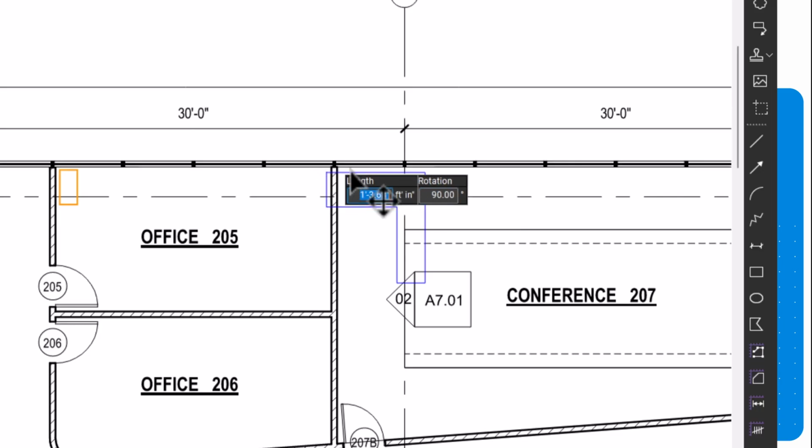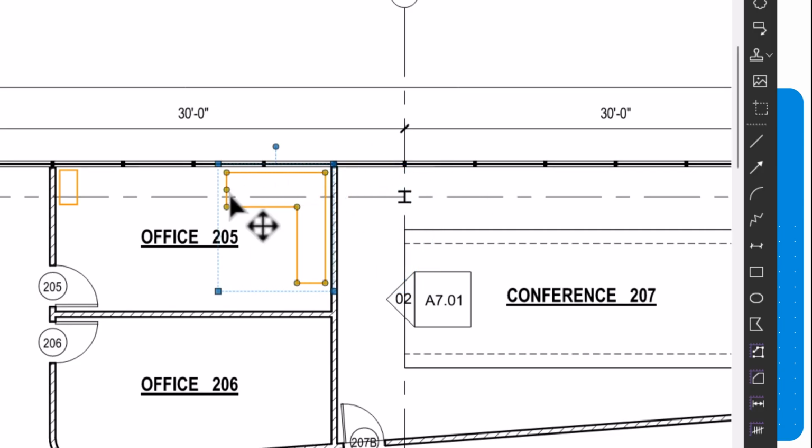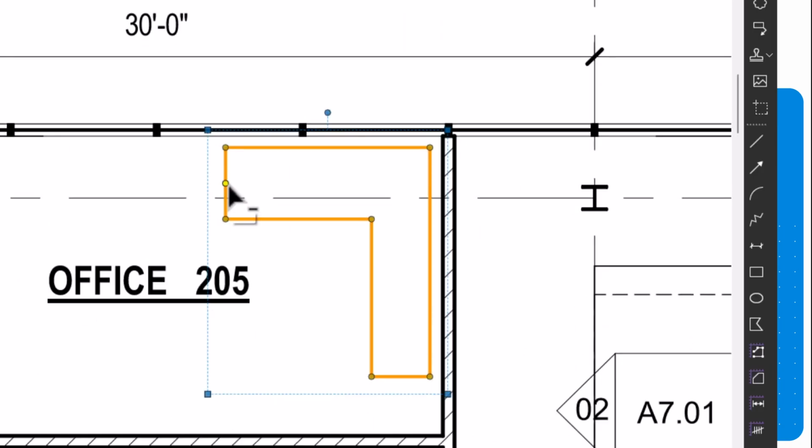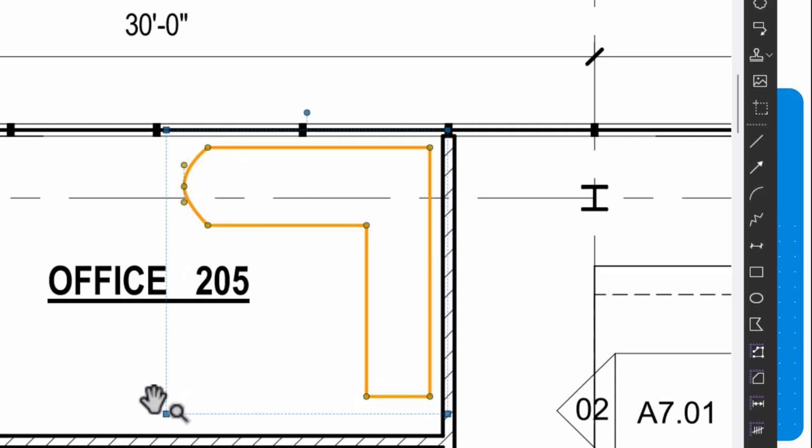To adjust a sketch markup, use the control points. The yellow control points allow you to change the shape. You can hold Shift on your keyboard to force perfect angles. You can also hold Control to convert a yellow control point into a curve. The blue corner control points allow you to expand the shape while keeping its proportions. The center blue control point allows you to rotate the shape.